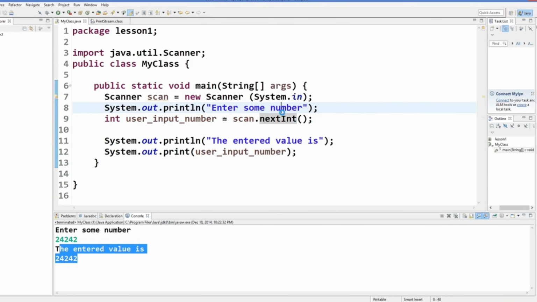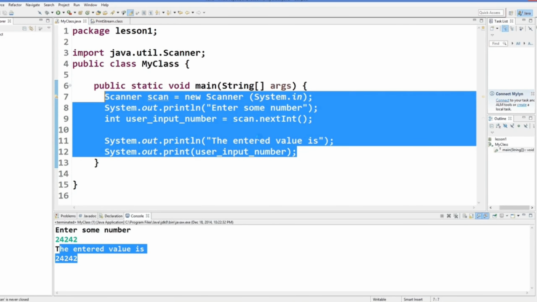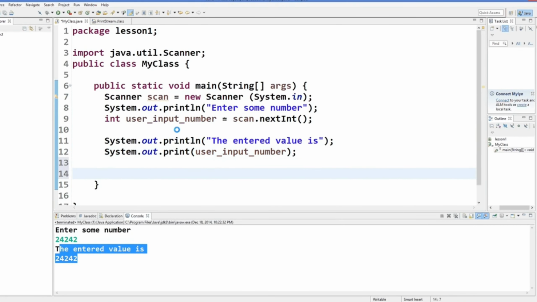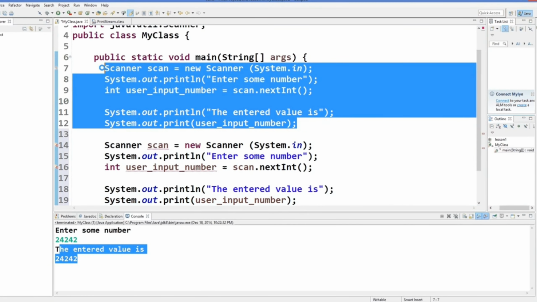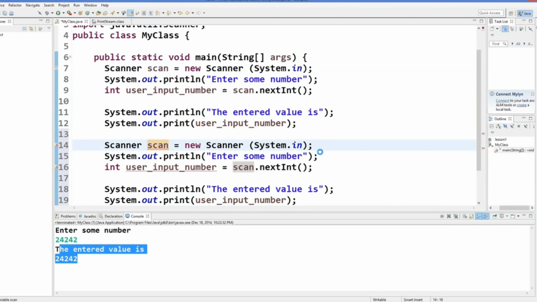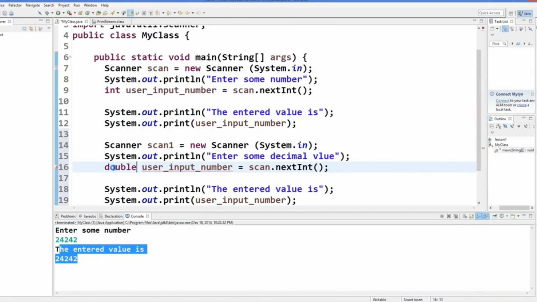Now suppose you want the user to enter some double value or some text value. How can you do this? I will just copy the same lines from here, but instead of using this scan, I'm defining another scanner, which is scan1, and in here I will say enter some decimal value. Then I will just change it to double.